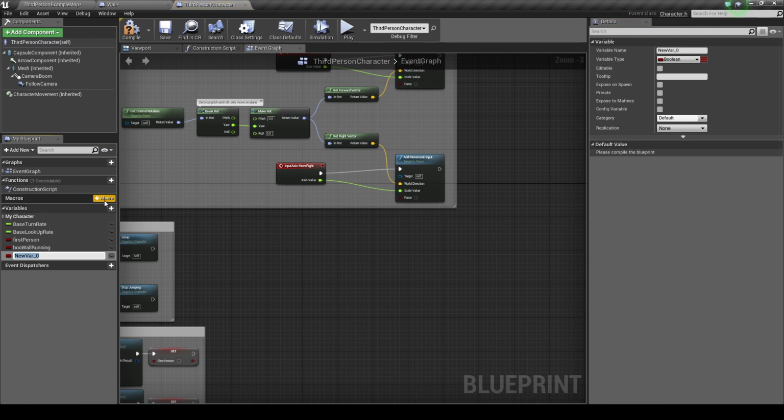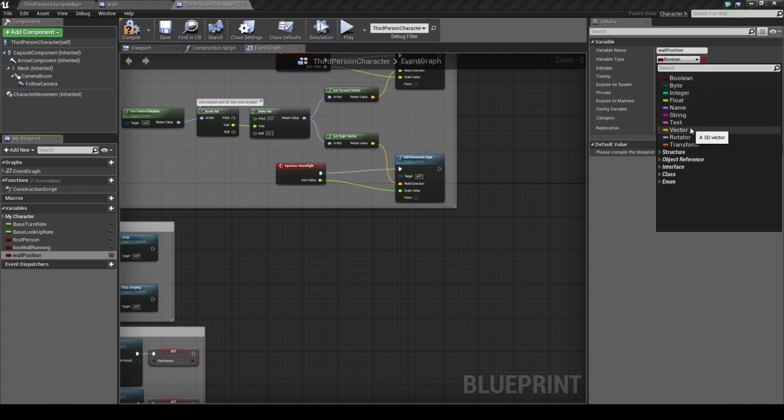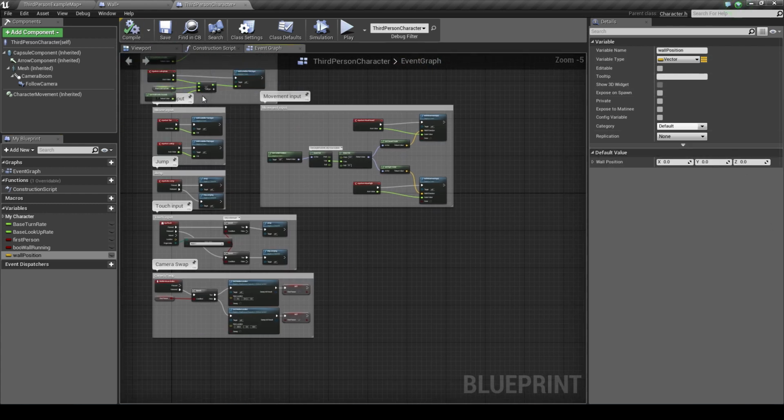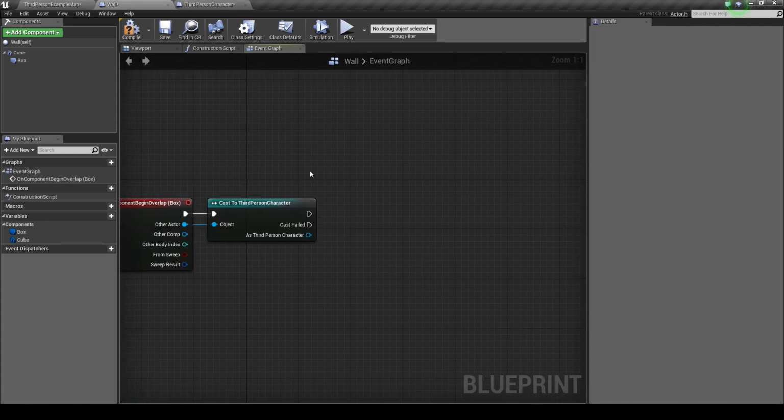And then we want a new one. We want wall position, and this one we don't want as a boolean, we actually want as a vector. So using the drop down menu, we're going to change that to a vector, and we'll keep its position to default and compile. Okay, so back to the wall.